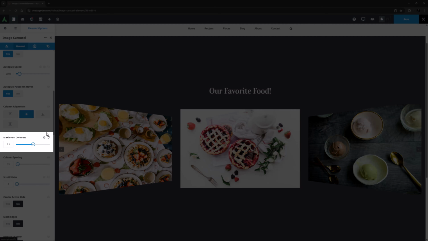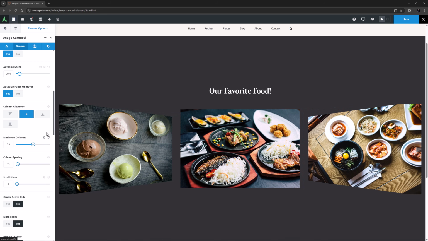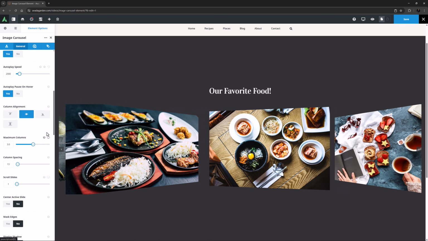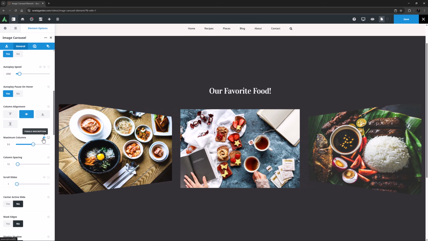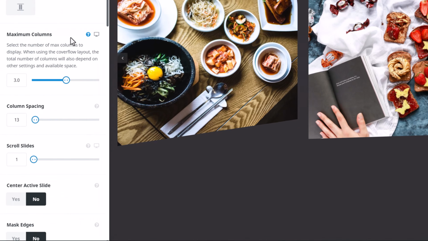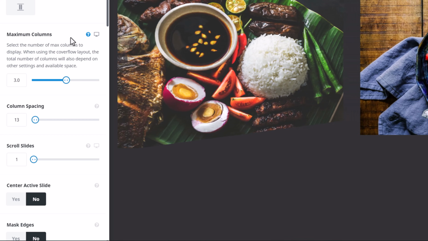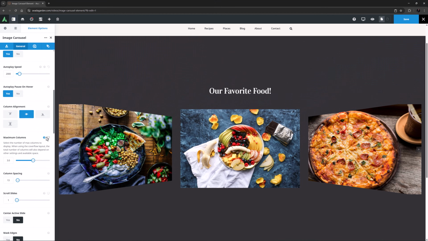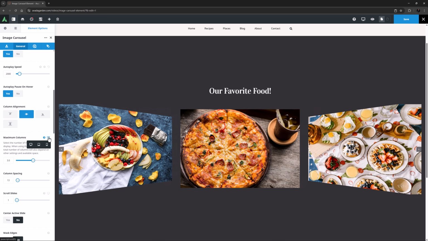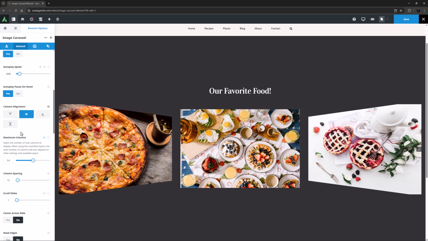The next option is maximum columns, and here I think 3 looks good. The more columns you have, obviously the smaller the images will be. You can set this from 1 to 6, including half column increments. And just note, as the description explains, when using the cover flow layout, the total number of columns will also depend on other settings and available space. There is also a responsive option here, so you can set a different number of columns on different screen sizes. That's got to be useful.